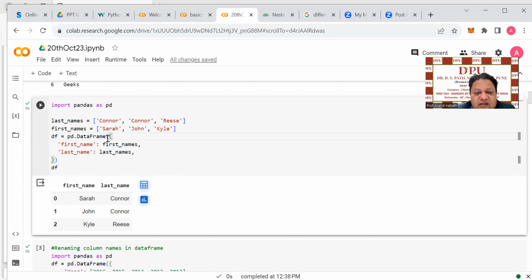As you can see here, inside the DataFrame function, I have given curly braces, and in the curly braces, in single quotes, 'first name', then a colon, then its value, comma, and again the second pair, that is 'last name', colon, and the last names. So here, first name is what? First name is the key, and the first names are its values.